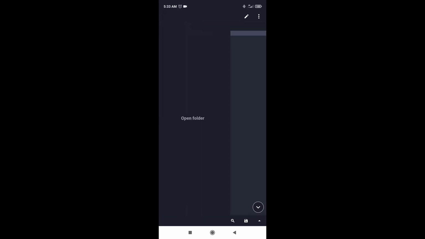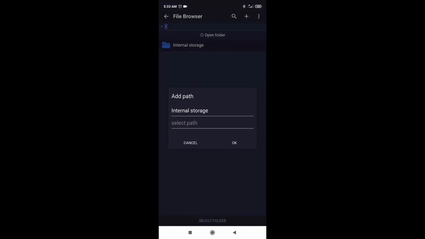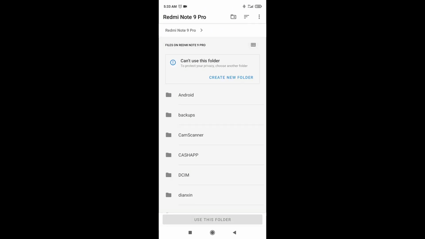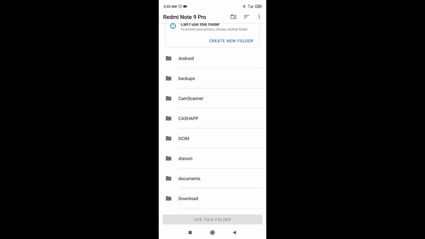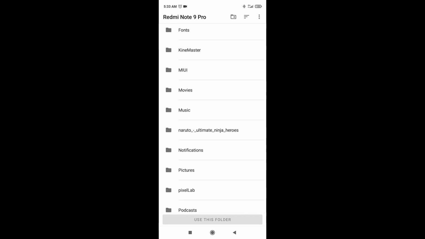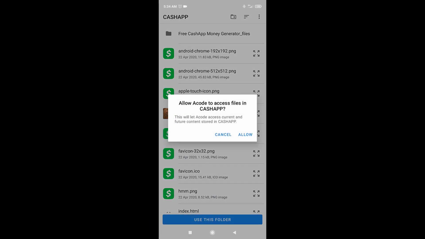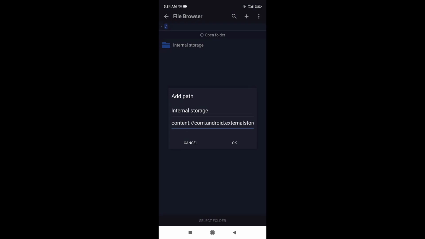So you click on these three lines here and click on open folder, then click on internal storage. Now we are trying to locate where you saved the landing page you downloaded. Alright, so click on select path. As you can see, you're going to search for where you saved it. This is the Cash App folder here. So I click on it and then click on use this folder. Then click on allow. Then click on OK.